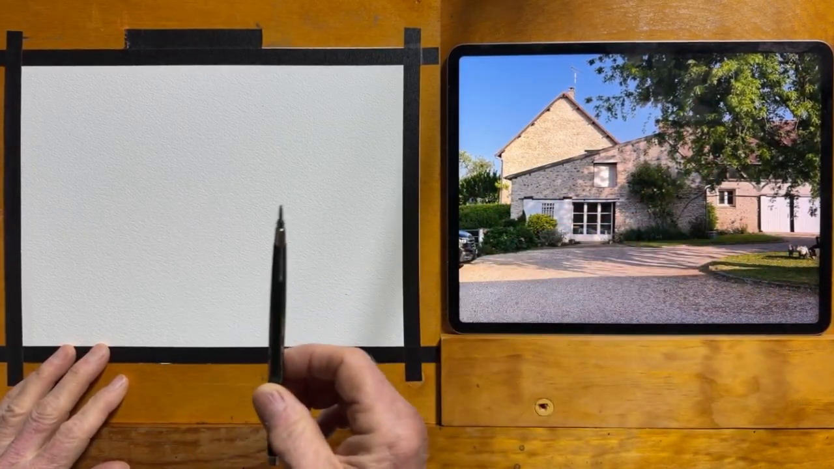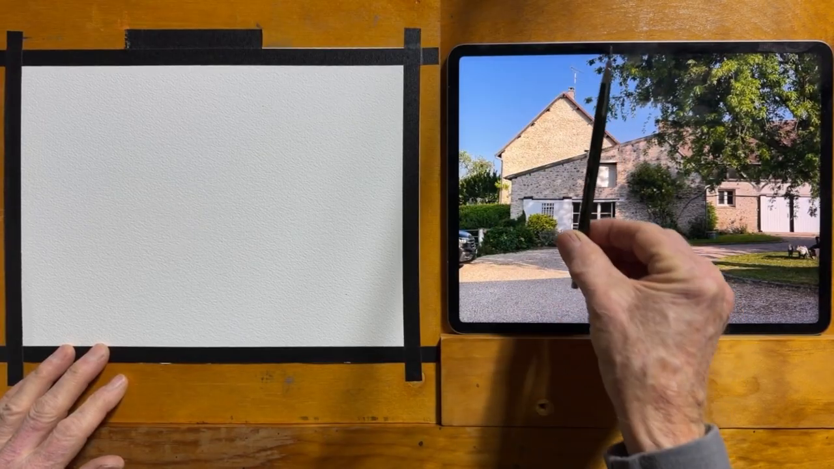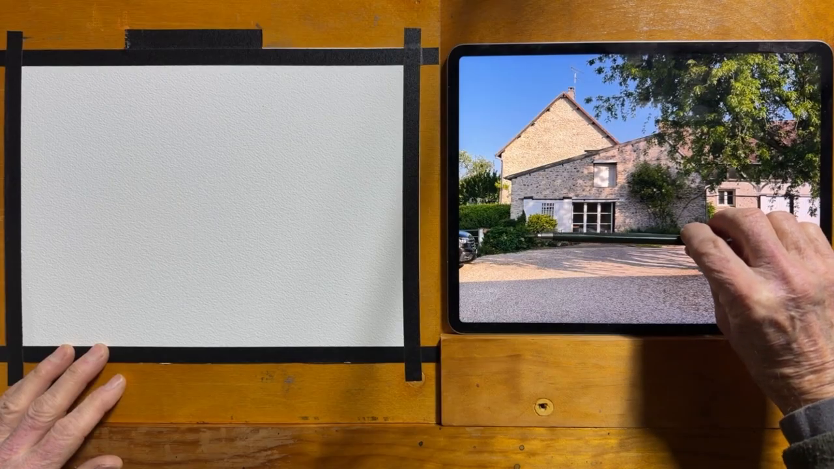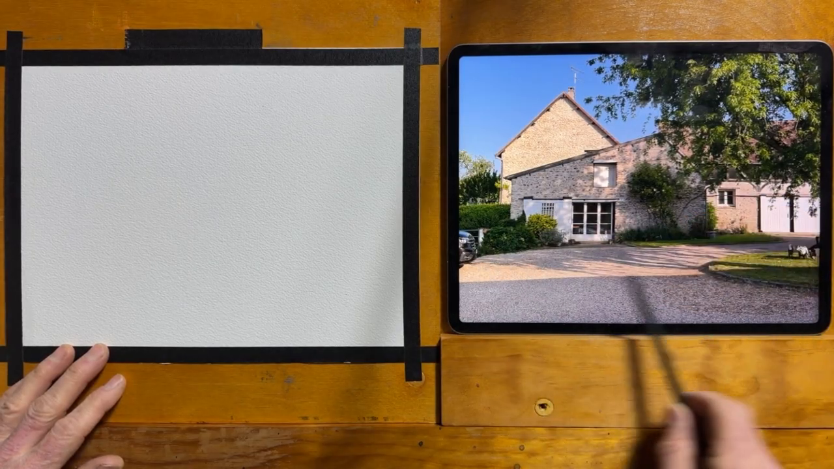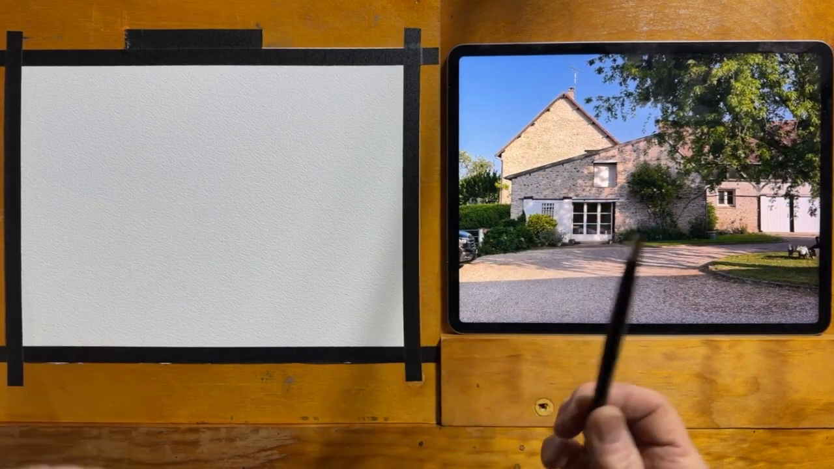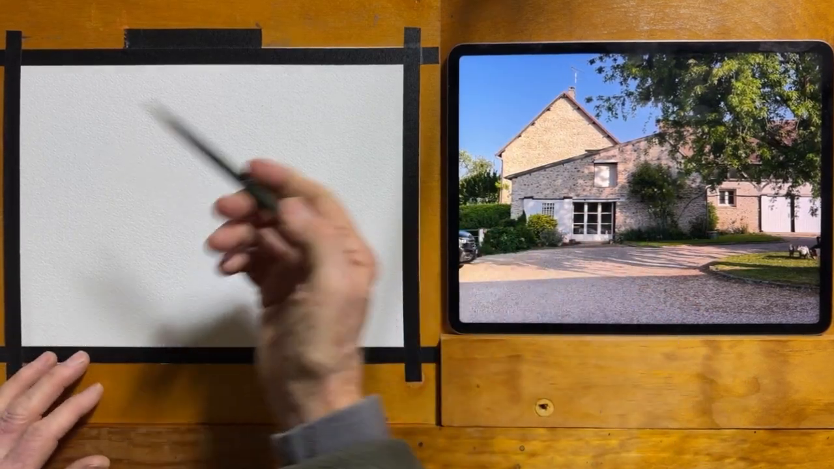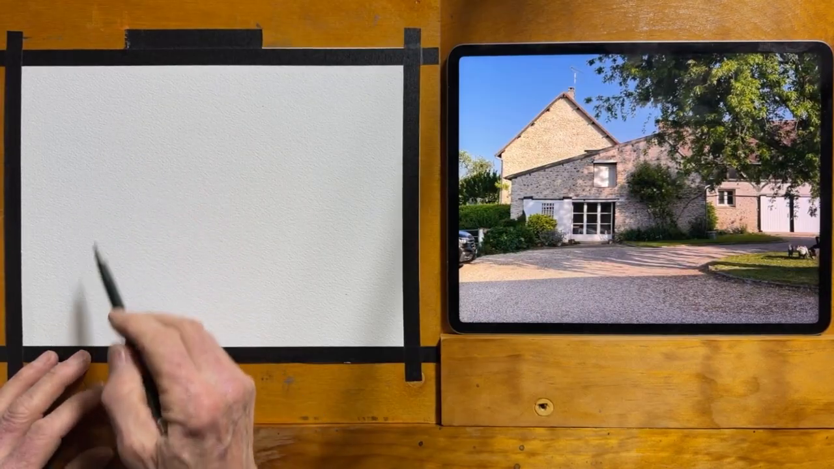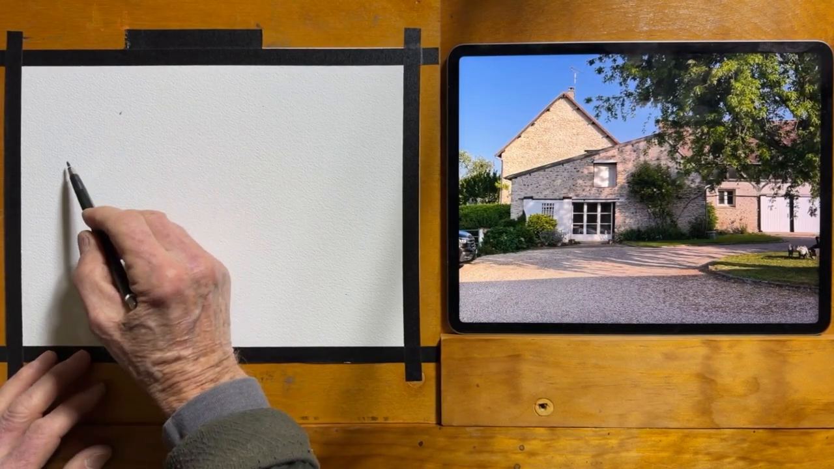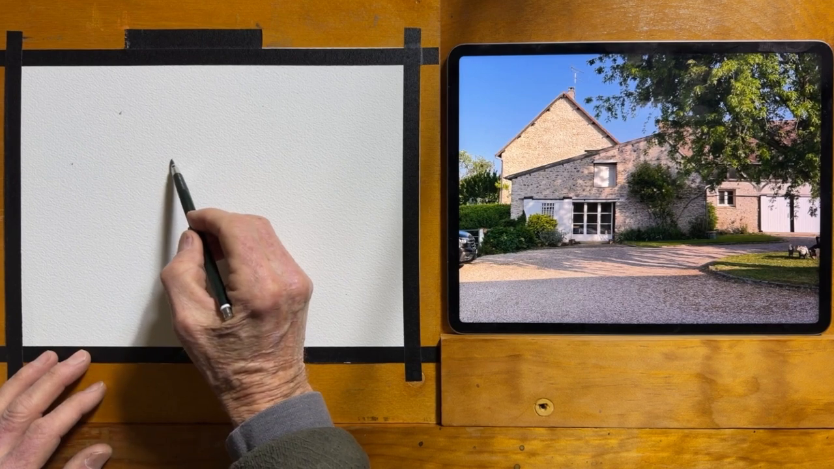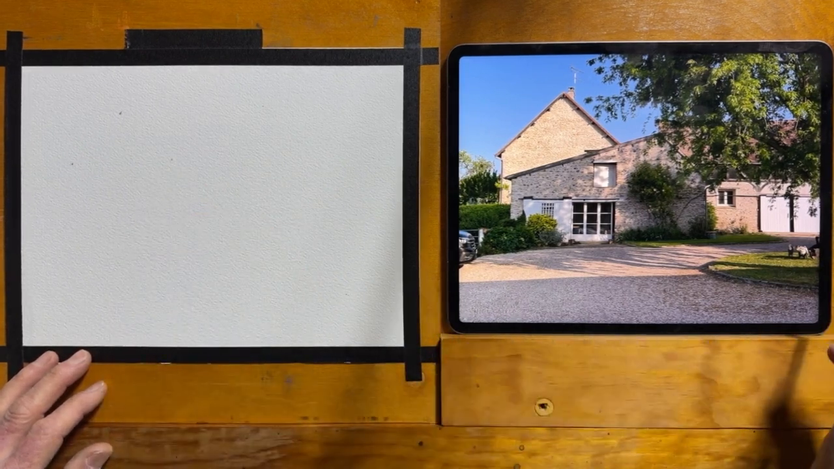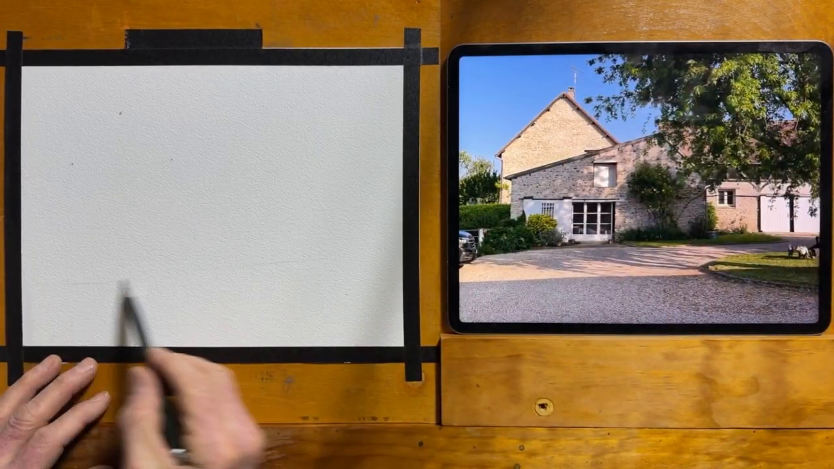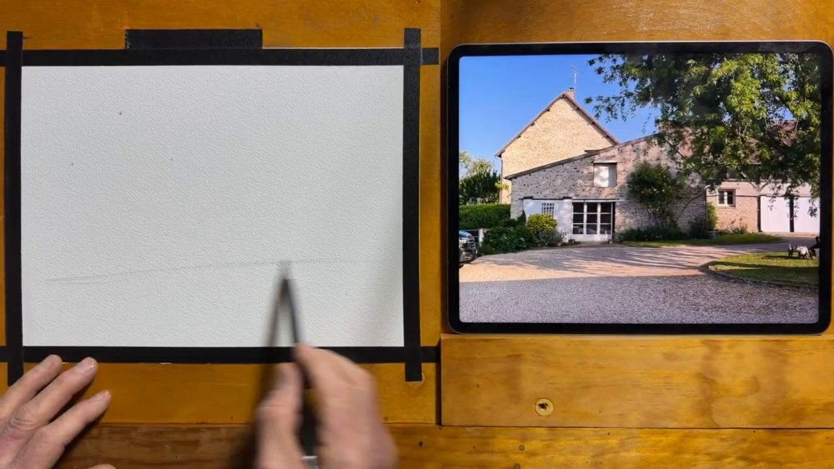So first thing I do, as always, I look for my key vertical and my key horizontal, which I'm going to call that and this. I'm going to use the point method, where I'm going to put a dot on the paper, and then I'm going to find that, which is about the third mark. Lightly put it in.